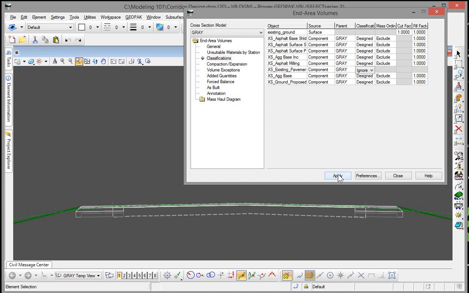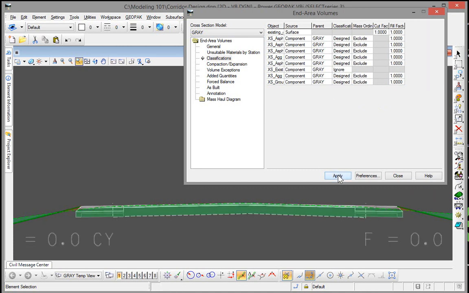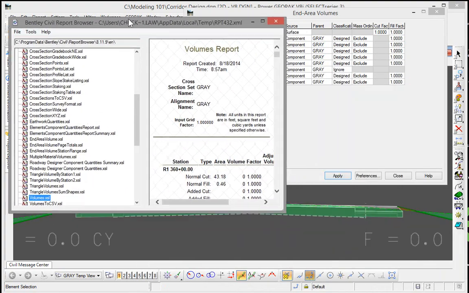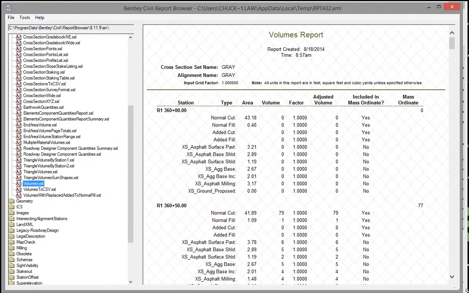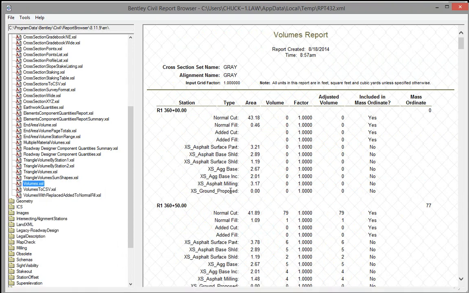And now when we apply, we can take a look at our particular earthwork report here. What you're going to have now is the end area is going to be computed for the milling, and you can see that here on our cross section how that's showing up, but you're not going to be getting any calculation for that existing pavement structure, which for the Missouri Department of Transportation is paid for as normal excavation.